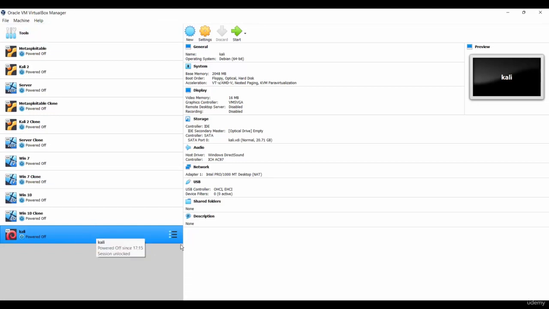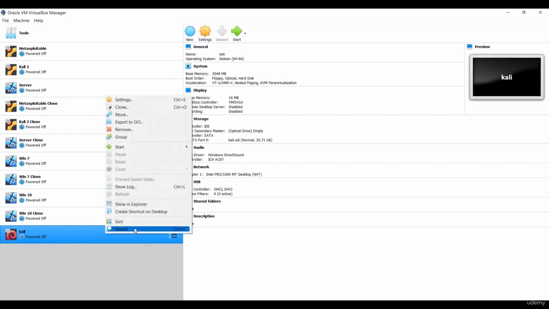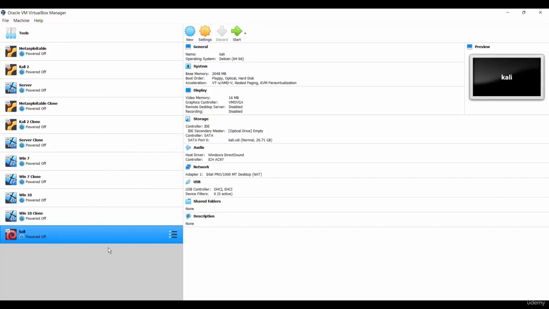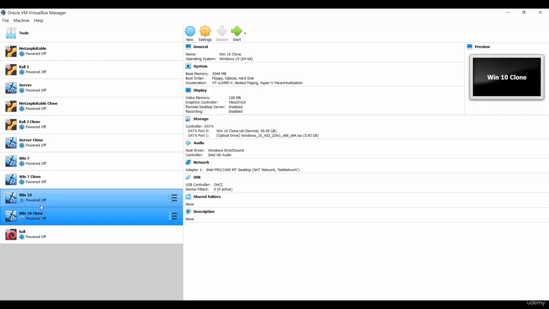If you want to delete this, you can also do that. Just right click on this and click on remove. Also you can move this virtual machine to somewhere else, and you can also create a clone of it. It will create the exact copy with exact specs. Here you can see Windows 10 and Windows 10 clone. See, these both are exactly the same, whether it is the memory or the storage.